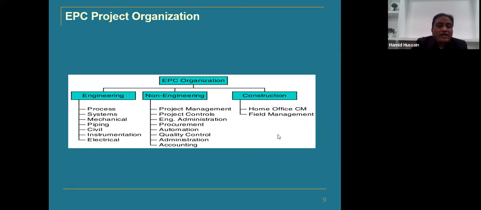Next, when you talk about the organization, you definitely have to have an organization for these complete EPC projects. In this one we will have a project manager and a project engineering manager, and then different engineering teams, for example process engineers, system or package engineers, mechanical or piping engineers, civil and instrumentation engineers, and electrical engineers. This is the complete engineering team which will be handled by the project engineering manager under project management and project control.